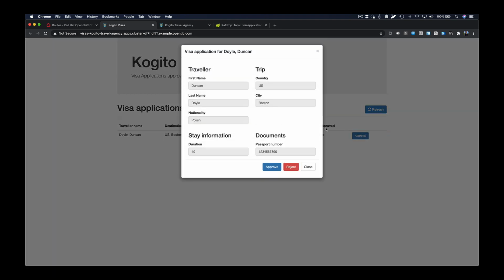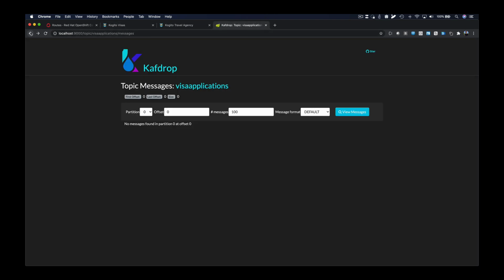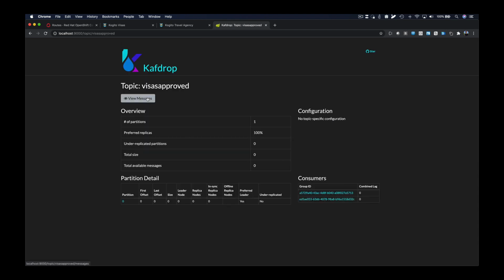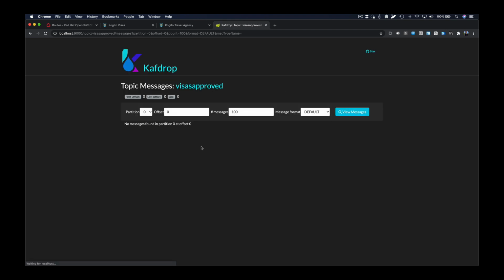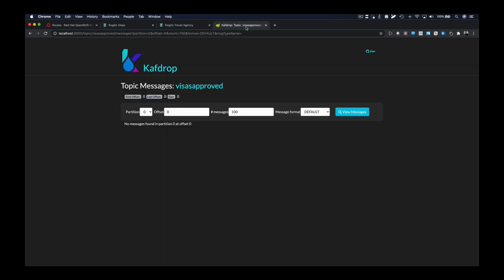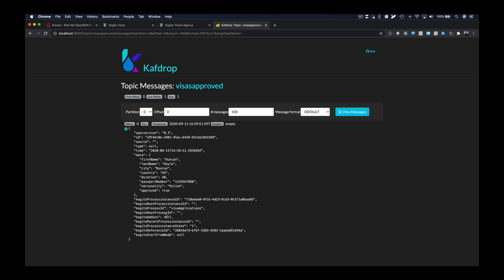So we're not going to look at approval. So there was no automatic approval. So we're going to approve. And again, we can see in Kafdrop here that we have a visas approved topic and a visas rejected topic here. So let's look at the visas approved topic and view the messages. There's no messages there. So when we now say we're going to approve this specific visa, we can now see that there is an approved message in this topic. We can see here the visa application, and we can see that the approved Boolean has been set to true.